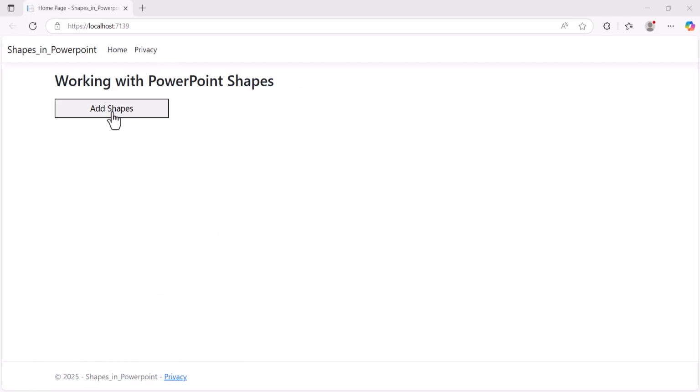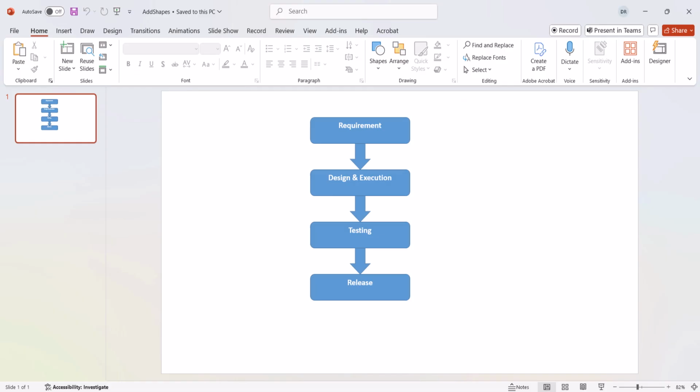When I click the Add Shapes button, the PowerPoint file is downloaded. When I open it, you'll see a clean vertical flowchart made up of rounded rectangles and arrows. Next, I will show you how to format the shapes with different colors.